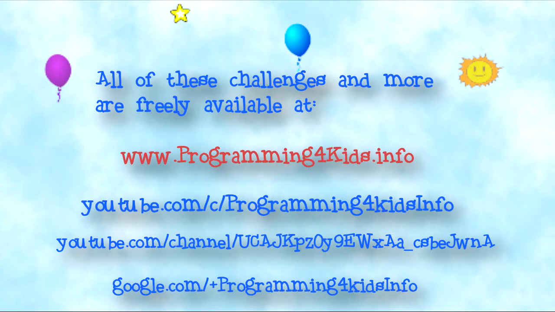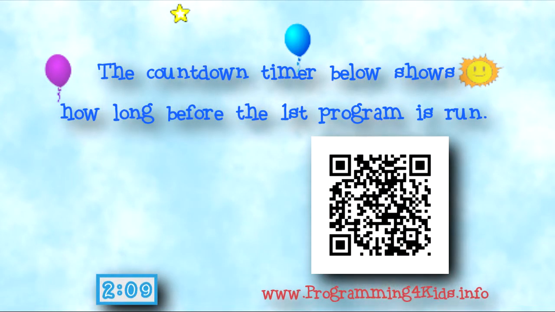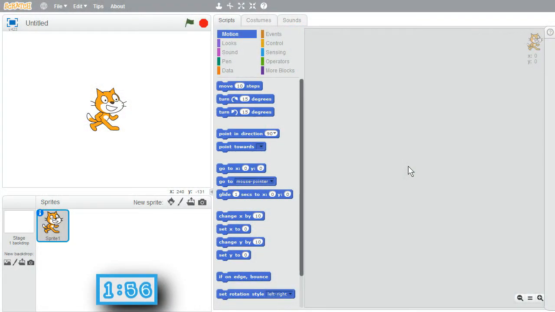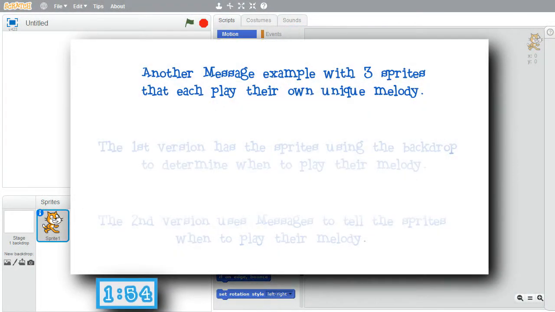The countdown timer at the bottom of the screen shows how long until a program is first run. This show number 21 gives another example of message events and shows that Scratch uses case-insensitive comparisons. I'll get started. To continue introducing message events, I'll create two versions of a program that has three different sprite objects, each with its own unique short melody.